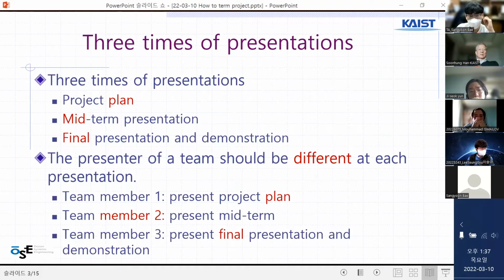So 3 times: project plan presentation, midterm presentation, and final presentation and demonstration, if there is some kind of demonstration. And for each presentation, you should change the presenter. So for the first, member 1 should present at the first presentation. Member 2 presents the second presentation, midterm, and member 3 presents the final presentation. Okay.